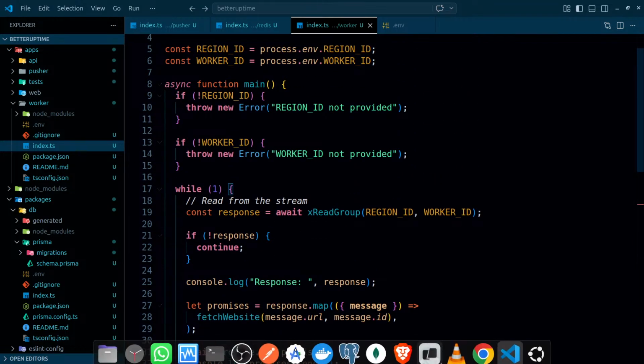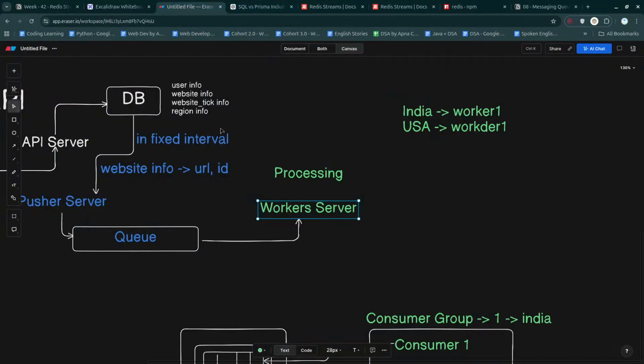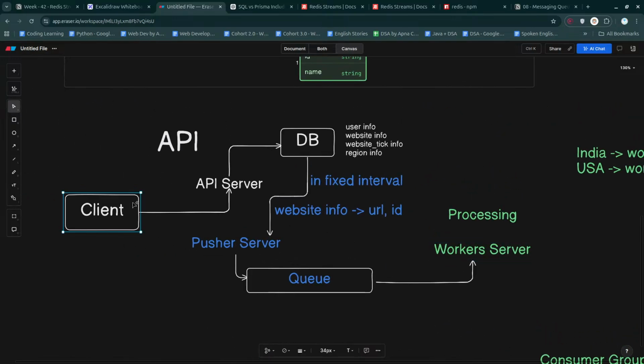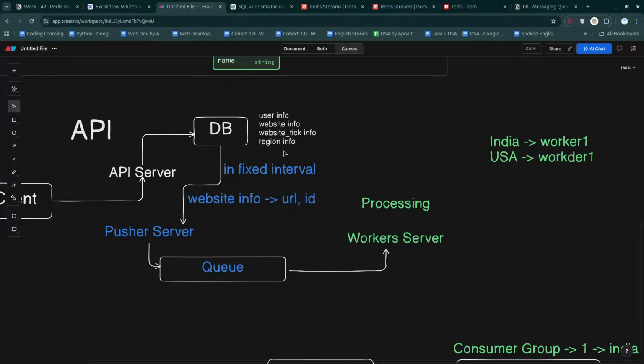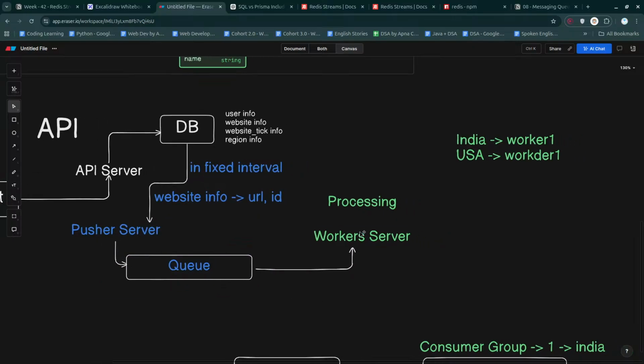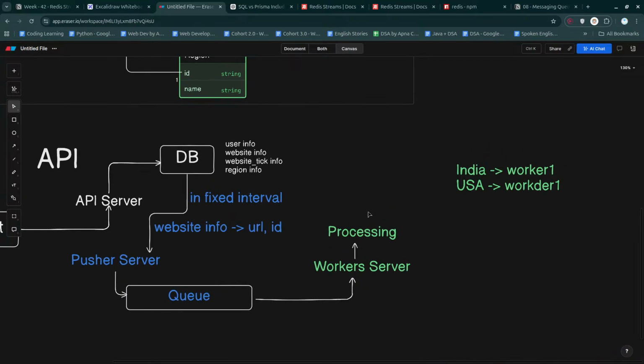So this is what we've done here. Coming back to this one, the client simply saved everything in the database: user info, website tick, region tick, all these things. Ultimately, from the DB I keep getting the website info at some intervals, and I'm going to push that job to the queue. Once that is pushed, the workers get the jobs one by one. They process the job, and processing the job means they make the requests and save the data.